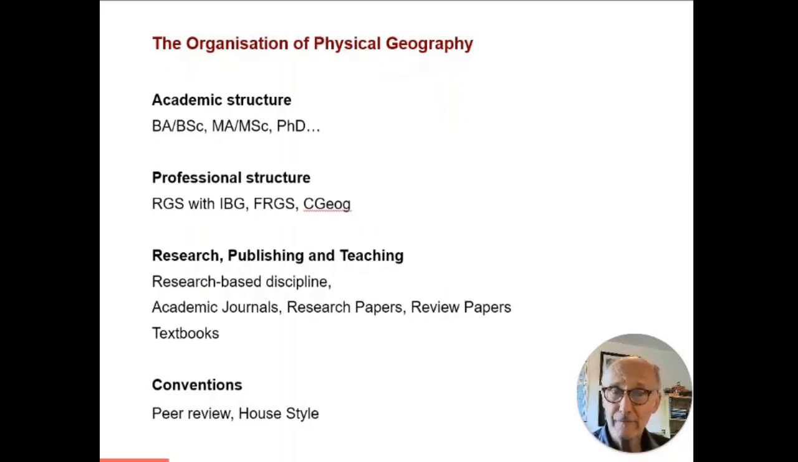And we've introduced that for you at this level through things such as our house style, which require you to adhere to a certain set of conventions or standards within your writing. So it's appropriate at this stage for you to think of yourselves as entering into this existing structure, this academic framework and this professional framework, which can lead through to careers in physical geography.